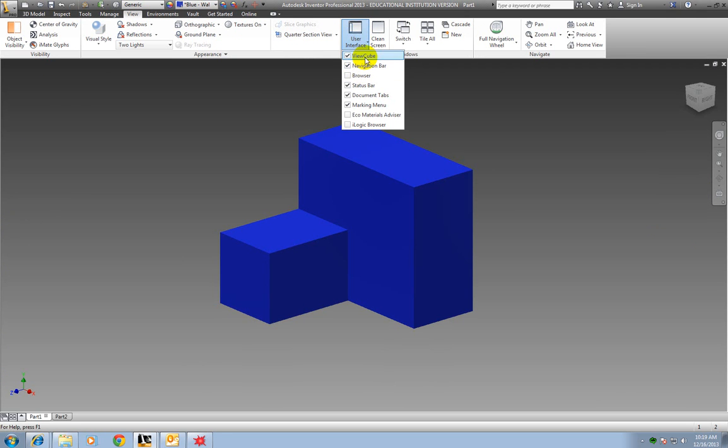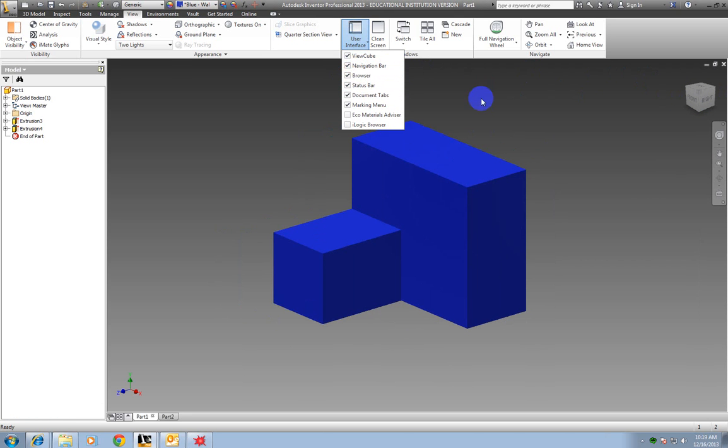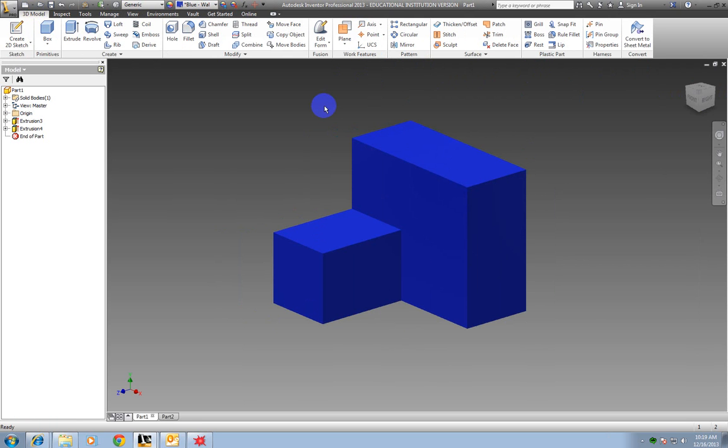Notice also the View Cube is on here, that right there, the View Cube. Okay, because that's also another part that's really important. Click on Browser. All right, browser. Let me go back to my 3D modeling. All right, so over here in our browser is what we're going to be using.